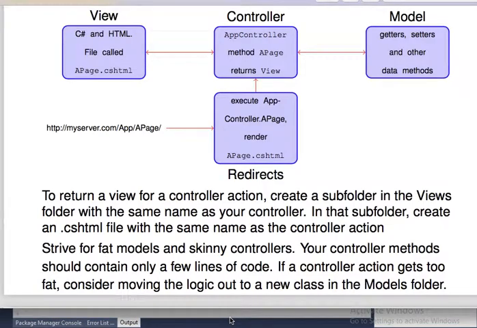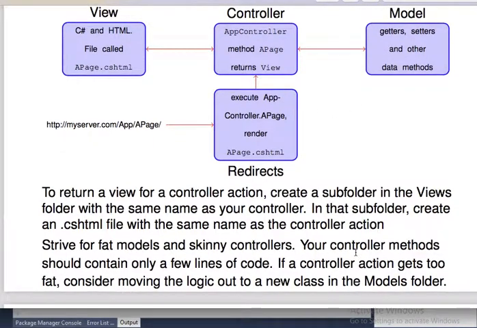Click OK. A very quick note on model view controller: in ASP with C#, you have a view, which is the C# and HTML files, the CSHTML files. For example, you have a page.cshtml. You'll have a controller, which is a C# class, and for the purpose of this video, it will have a method called aPage that will return a view. If the controller has a method called aPage, once it returns, it will display apage.cshtml.